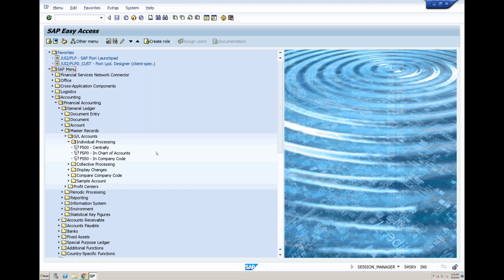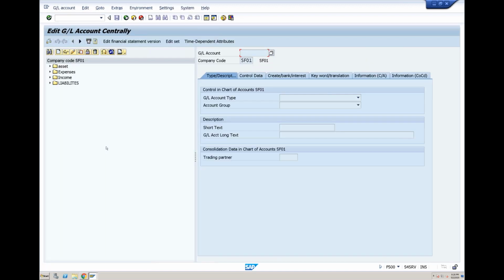You can always create a GL account centrally, which means you are creating the chart of account segment as well as the company code segment. If those are already available in the chart of account, you will extend them to your company code in FSS0. And if you want to create only in the chart of account segment, you can do it in FSP0. So there are 3 ways, and I will show you later. First, let's try to create centrally. Once you have the hold of GL creation, the other two will be easy to understand.